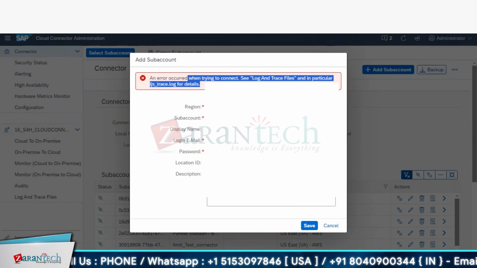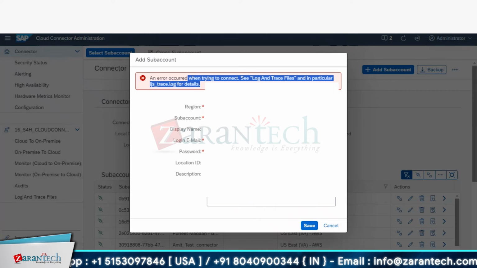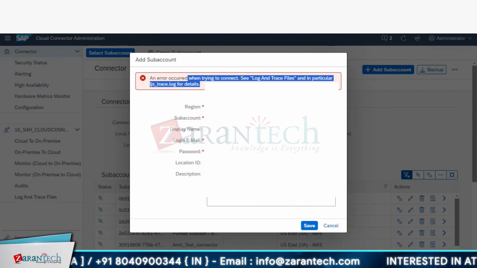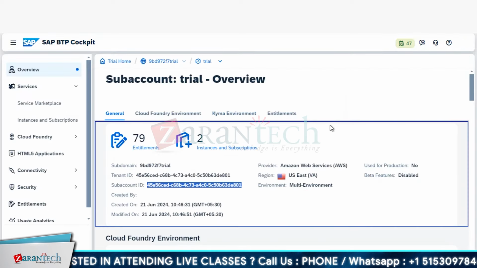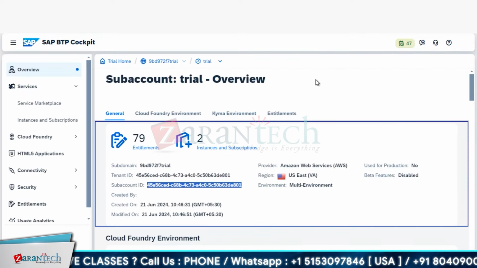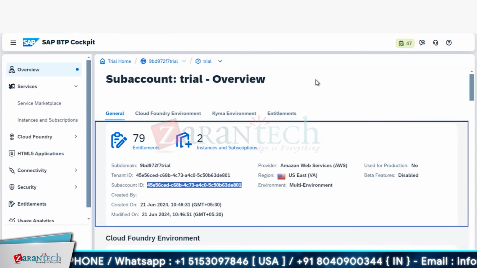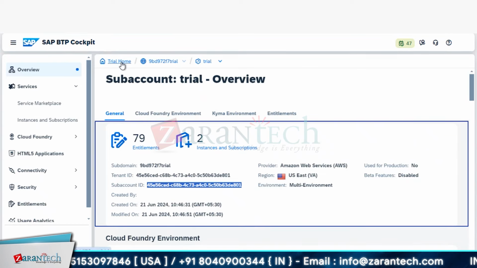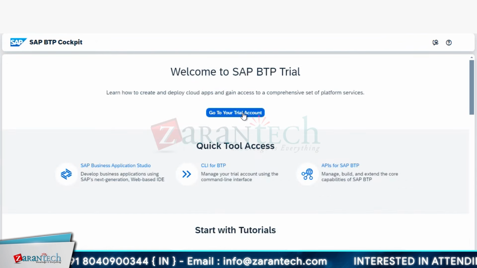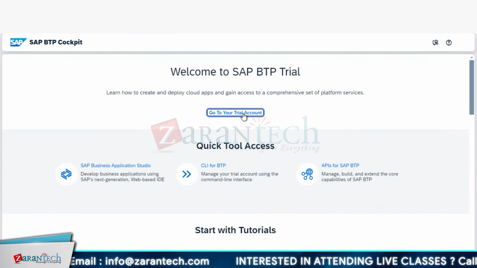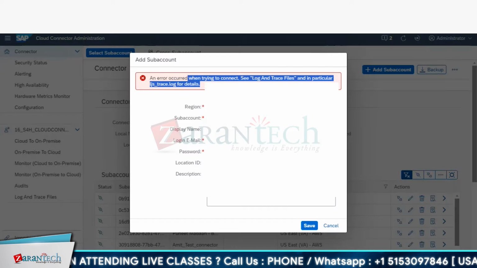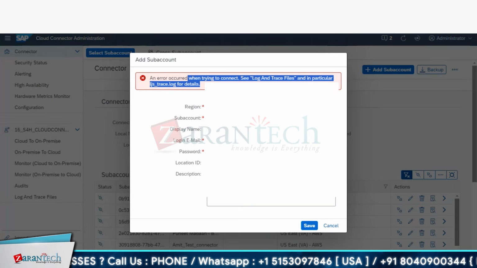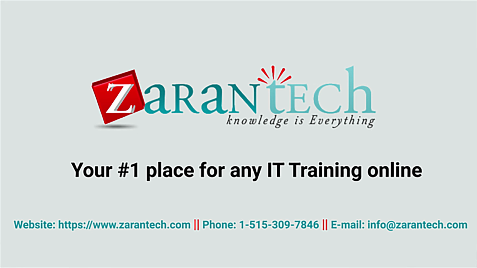Okay, so you are not able to connect. The reason is your BTP password and the universal ID password are not the same. So just go to your trial account. It is the same, I think. Okay, can you click trial home once? Go to trial home. Can you sign out once? Just close this one. Click on sign in. Click on sign in. BTP.